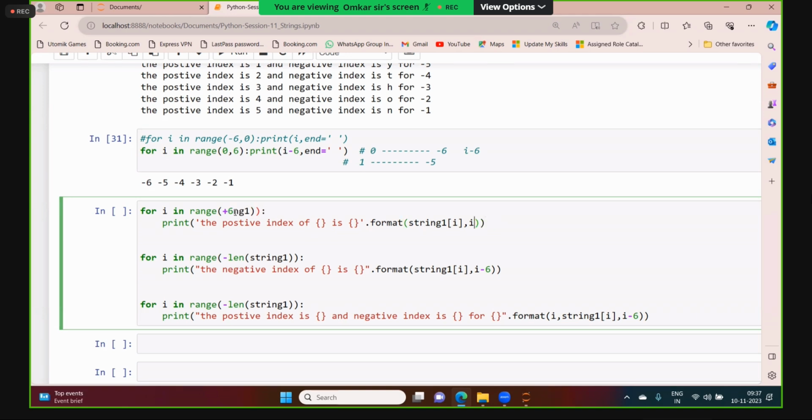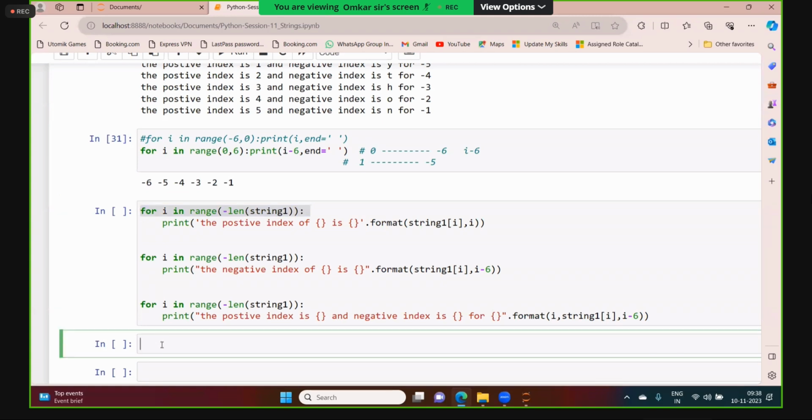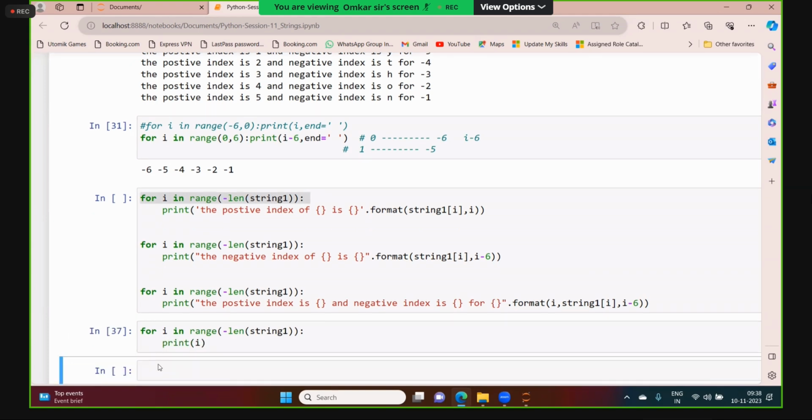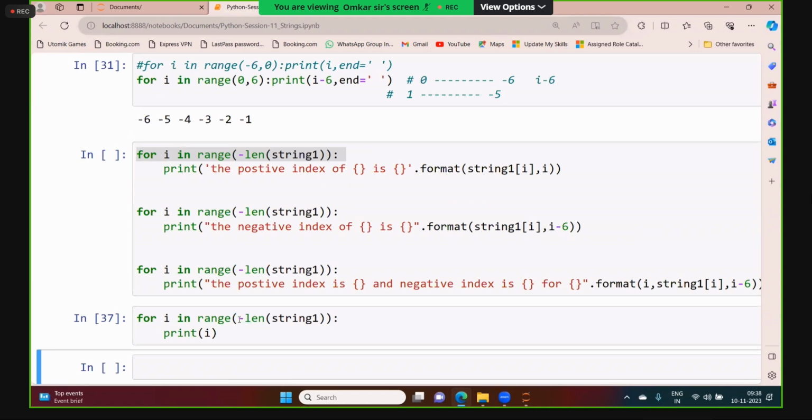What is this? What should I do here? This first value is equal to minus 6. First of all, tell me it is working or not. This is print I. It is not working. Why it is not working?